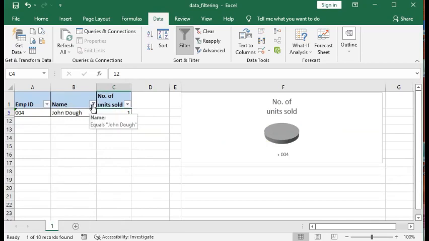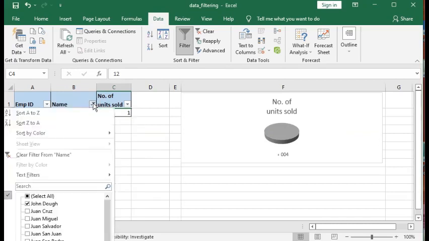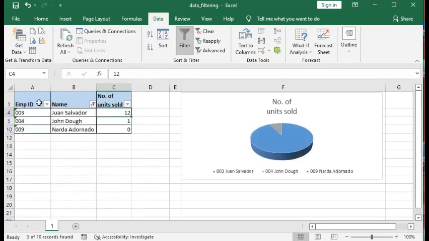Again, if you wanted to choose multiple values, you click on that drop down, and then you choose multiple values, the ones that you want to see. Maybe this one, Juan Salvador, maybe this one, and then you just click on OK, and then it will display for you the multiple specific values that you have chosen. Okay, so that is filtering by choosing specific values.